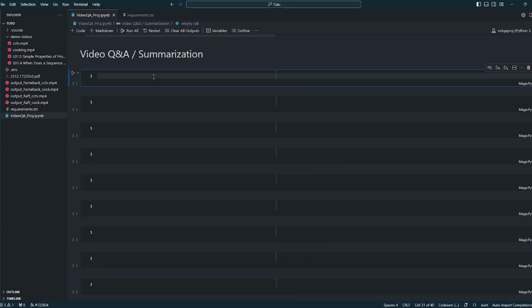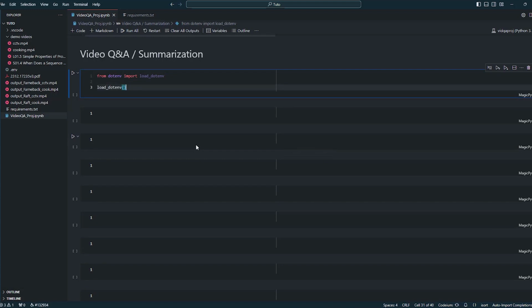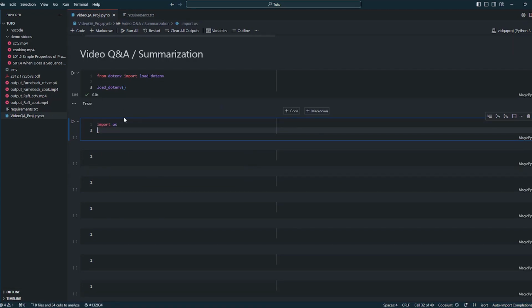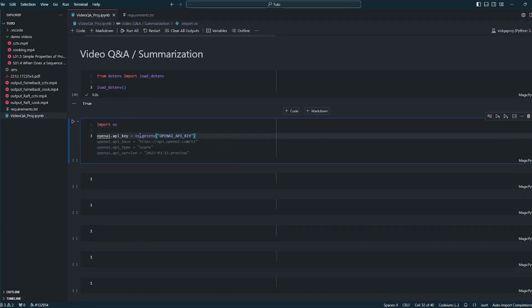And to be able to access the .env file, we need to install the python-dotenv library. So from dotenv we import the load_dotenv function, and we use it to import the variables from the .env file as environment variables. So then we can easily access those variables using os.getenv.